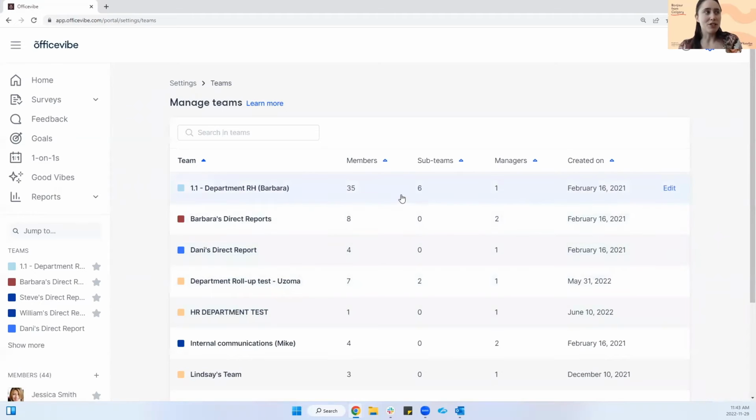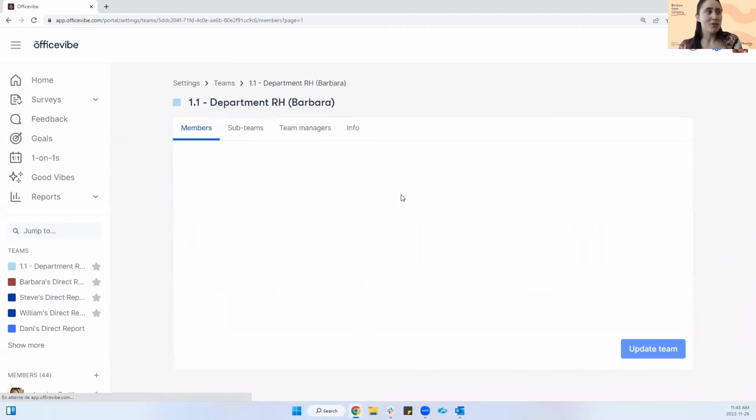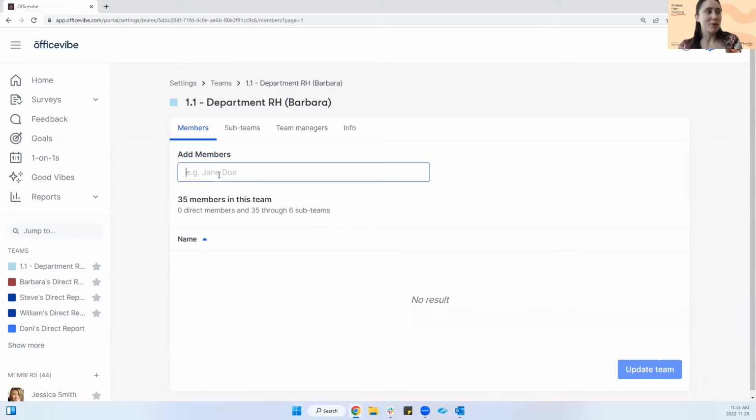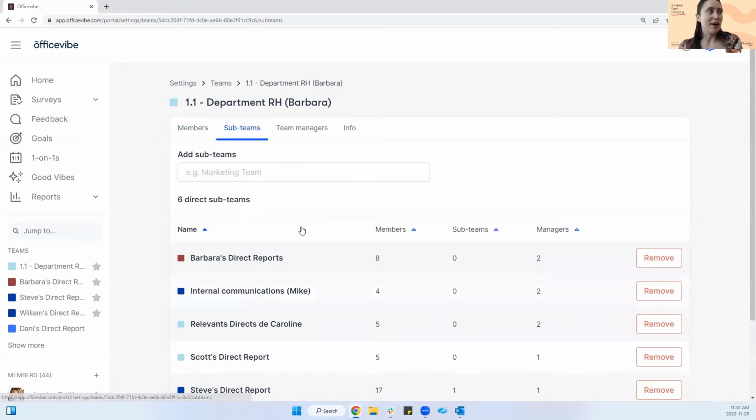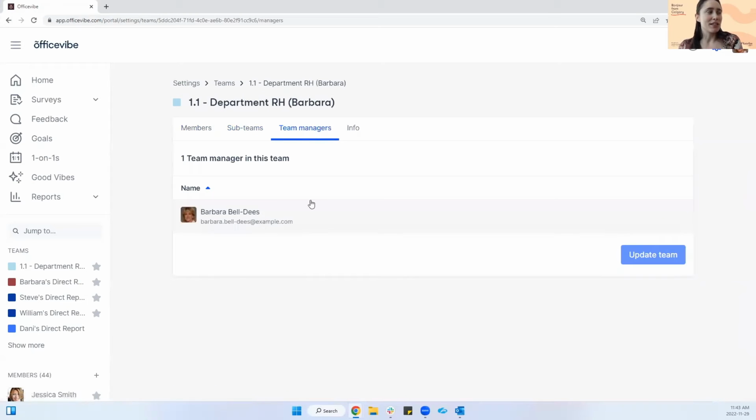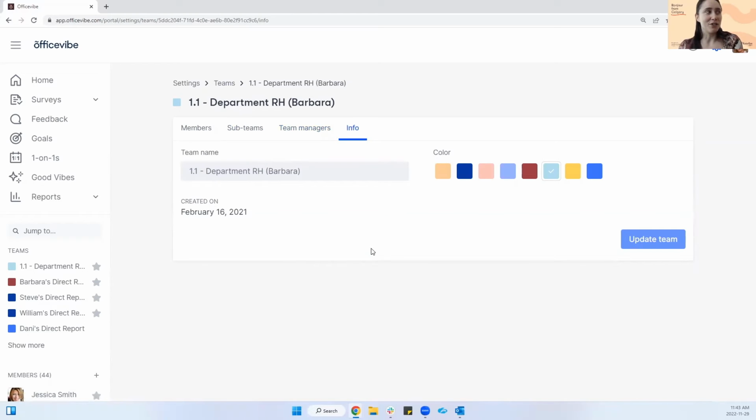You can also make updates to the members on the team. So you can click on them. You can add members in here. You can add subteams. You can see the manager is Barbara in this case, and any information relevant to the team, and you can update them.